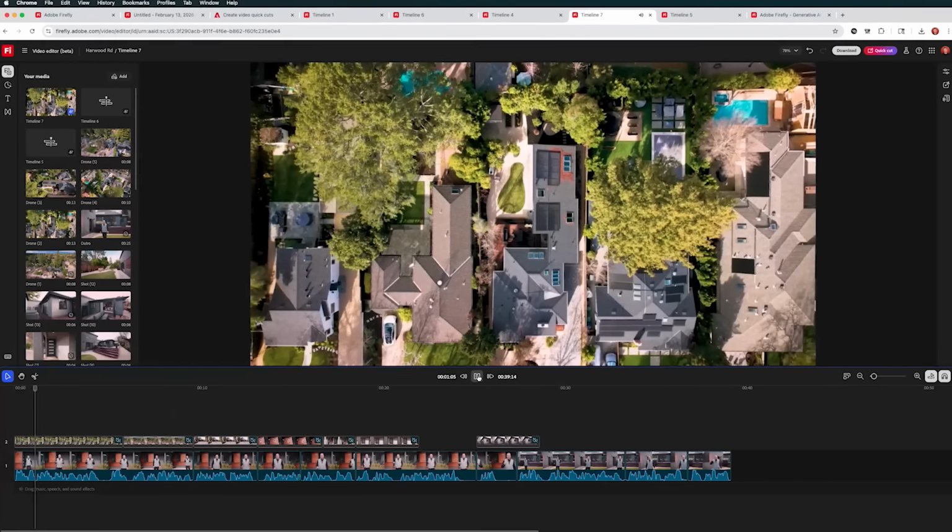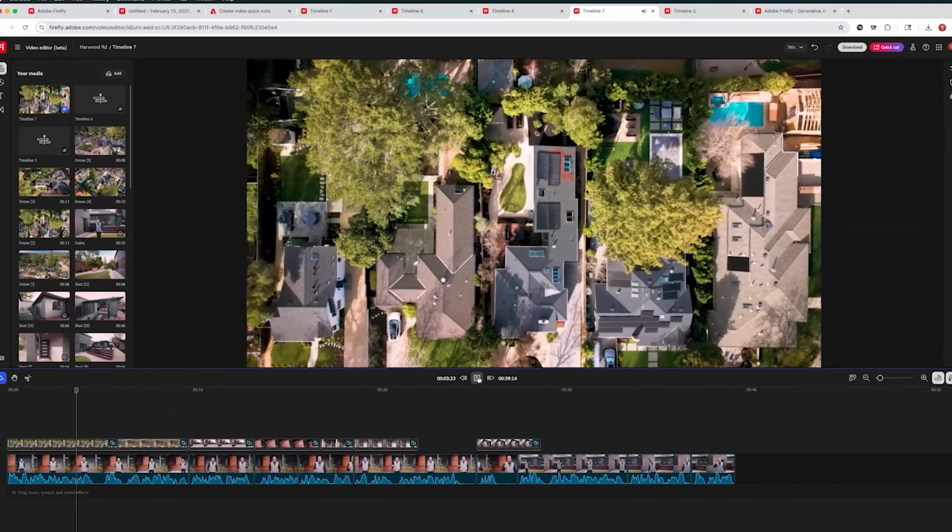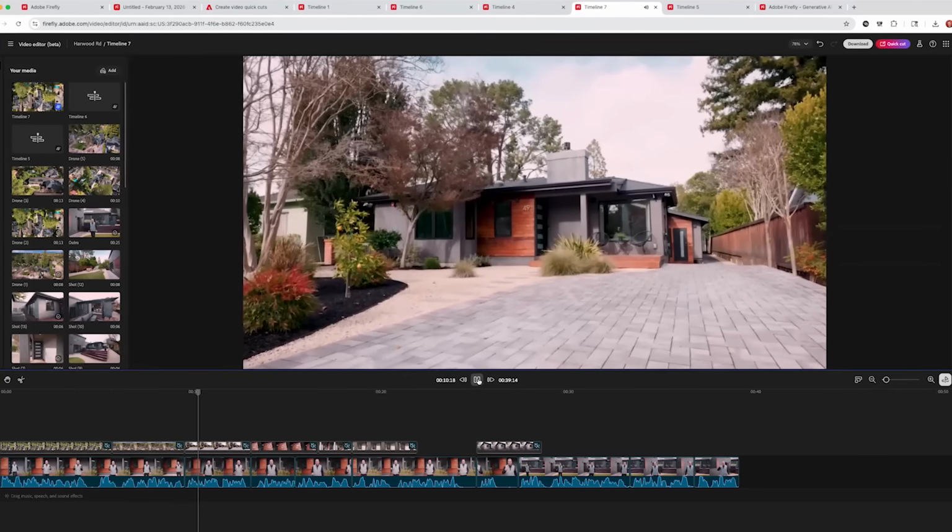Hi everyone, this is Greg, and I'm out on the quintessential tree-lined street in Los Gatos. This home has been completely remodeled and completely rebuilt.